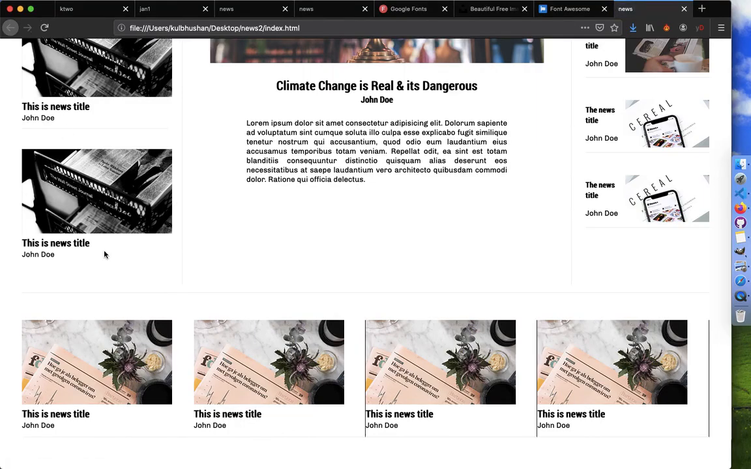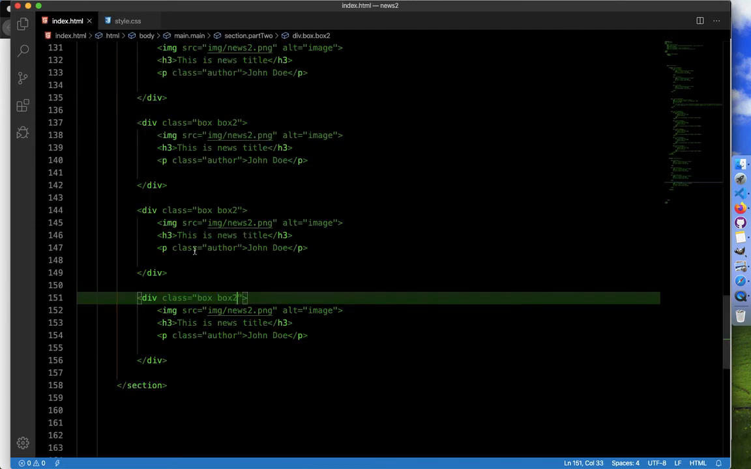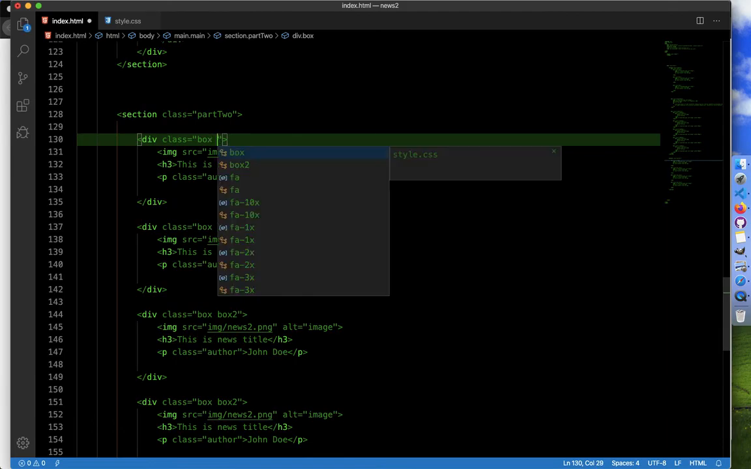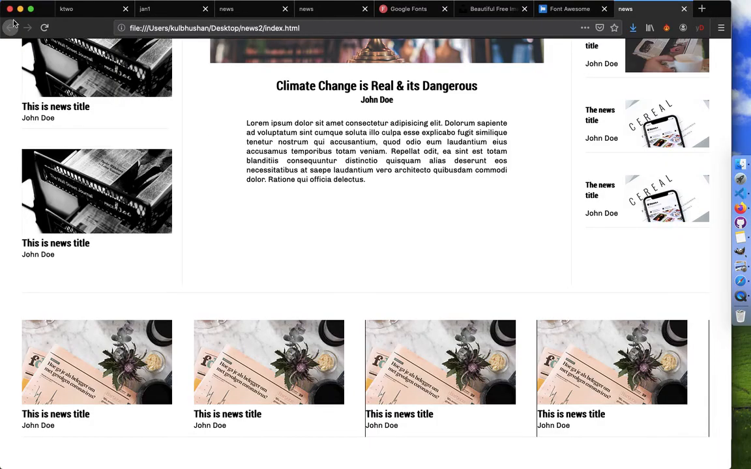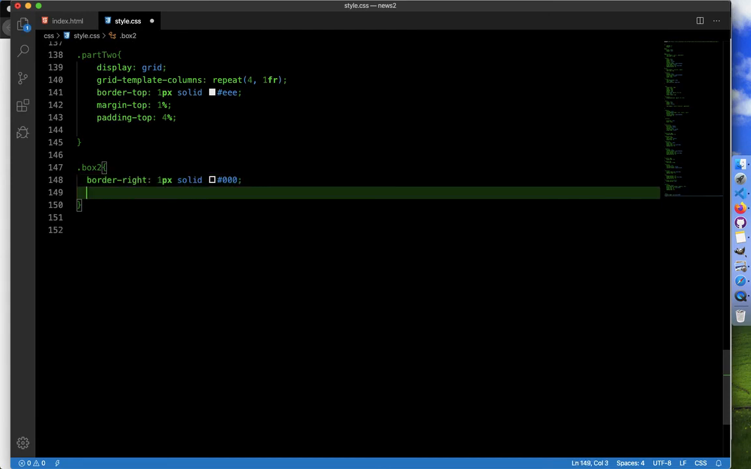Now this is being added to some but not to all of them. Have I given this class to the first element as well? Box 2, box 2, box 2. No, I have not given this. Box 2. Now this should get it as well, but why is this border running away? Border right, this is given to the whole body and that body has a kind of width. That's the reason it's going away.